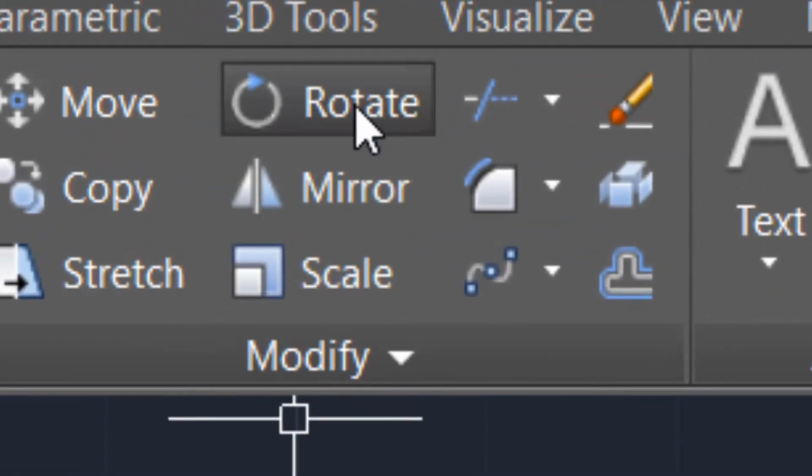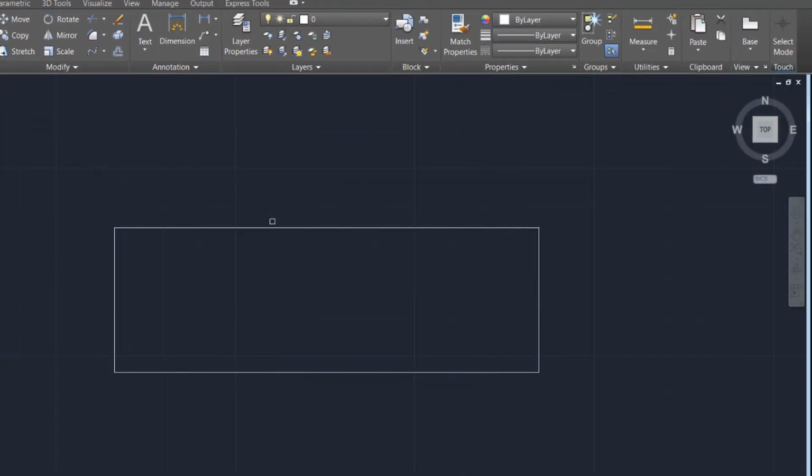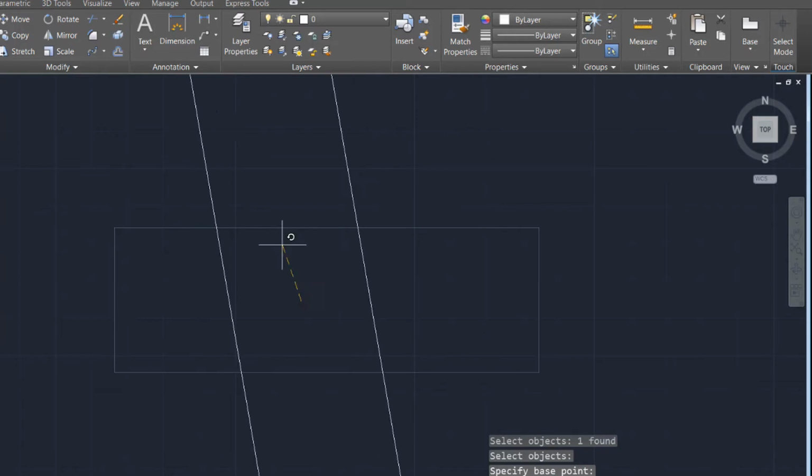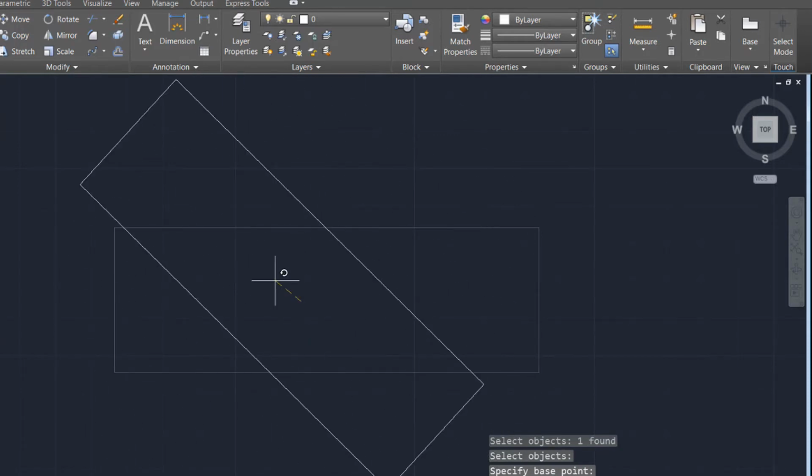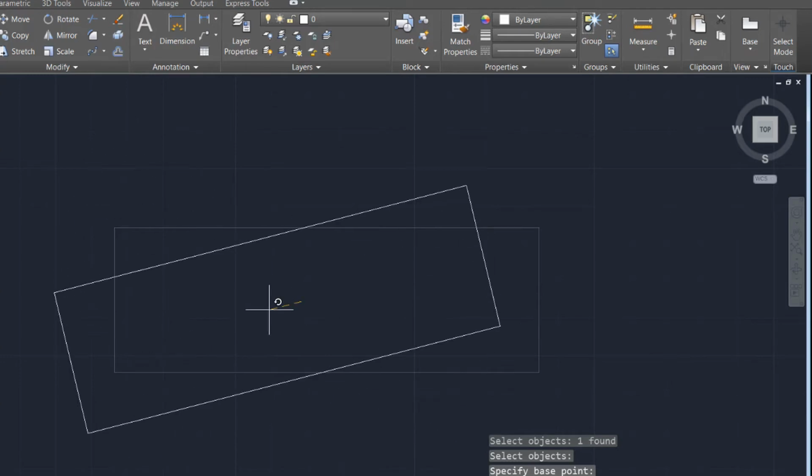We use the Rotate command to rotate the shape. We select the shape, then the point of origin, and then we specify the amount of rotation. Shape rotates on a two-dimensional screen.